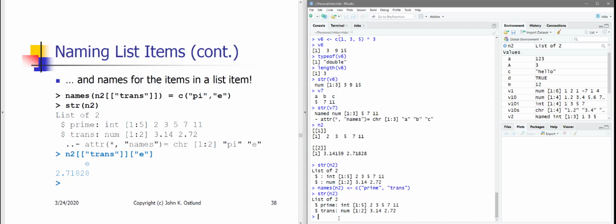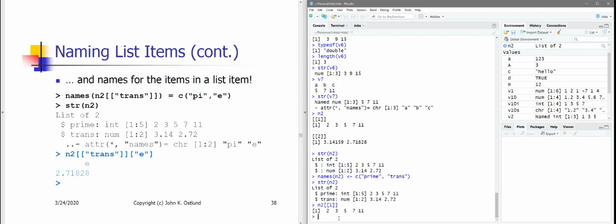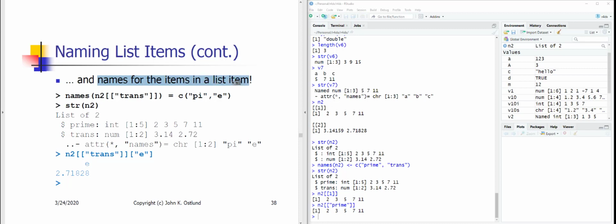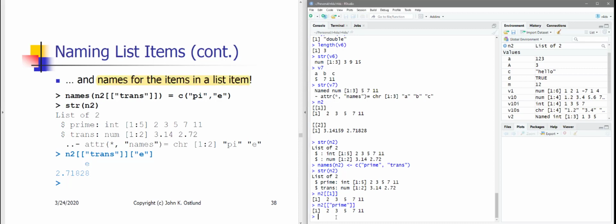Now, I can use N2 sub 1 to access the sub 1 vector from N2, or I can say N2 sub prime to access that same vector. If I wish to provide names for the items within one of these vectors, I can do that as well.